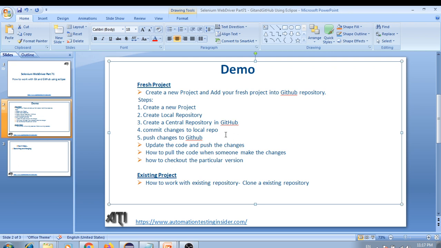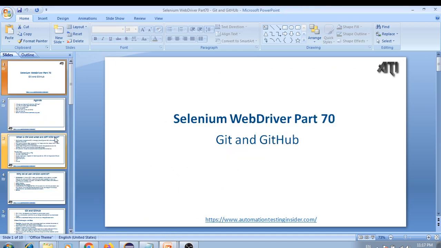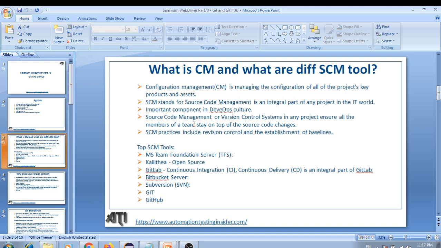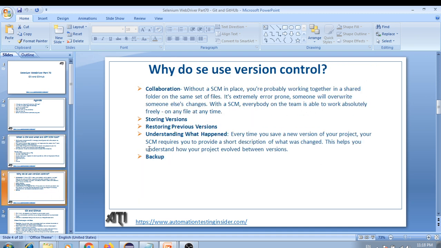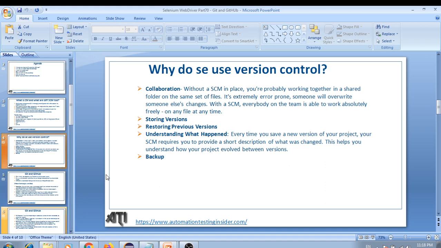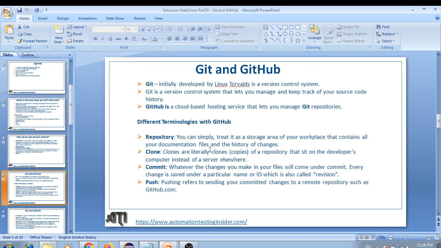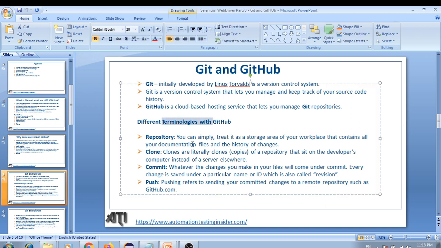But before I start the video, let me just go over what we have done so far in the last video. In the last video we talked about CM, that is configuration management, and we have seen different SCM tools. SCM is source code management tools, and we have discussed why we use a version control system and what the different benefits of using a version control system are. Later on we discussed what Git and GitHub are, we have seen the difference between them, and we talked about different terms with GitHub like repository, clone, commit, and we have exercised all these commands using command line as well.